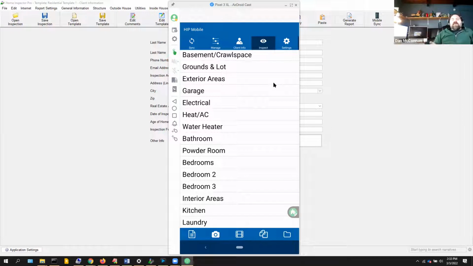Or guys will wait till they show up and they'll just create their inspection, duplicate out the rooms that they need, and then get to work. Usually once you get in the habit of it, it takes like one to two minutes to just go through and duplicate out what you need.